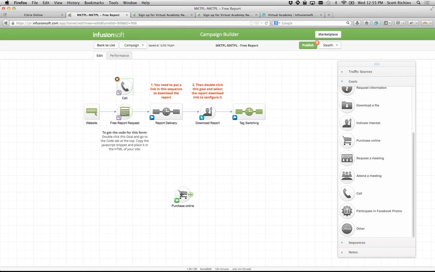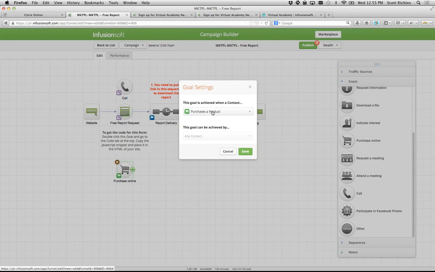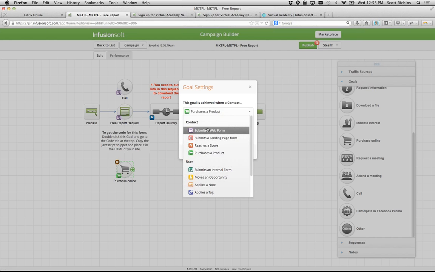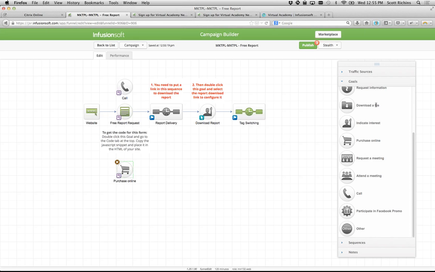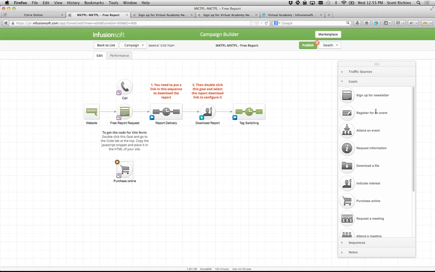My product purchase, great. That defaults here to be purchase as a product, but I could make it a web form as well. So it doesn't matter which of these goal icons you choose. What I want you to be able to do is build a campaign that makes sense visually when you're then describing it to other people. Guaranteed at some point you're going to have to explain this to somebody else. And so you have a lot of different goal icons here that can help you tell that story.